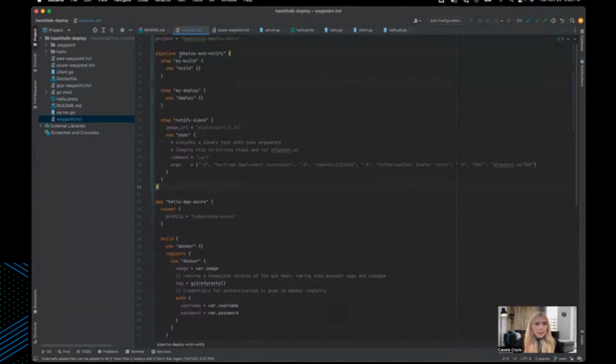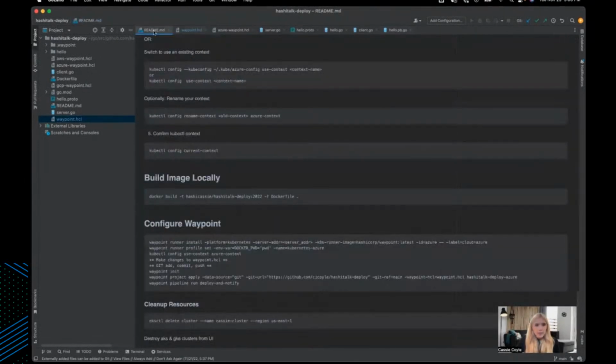And now let's add in pipelines. So I have a pipeline here, deploy and notify, with 3 steps again: my build, which uses the build stanza, my deploy, which uses my deploy stanza, and a notify Slack step, which uses the exec plugin. So it's doing a curl against http stat.us/200, but imagine this is hitting Slack and not http stat.us, okay? Everything else will remain the same. We'll save that. Go back to my instructions.